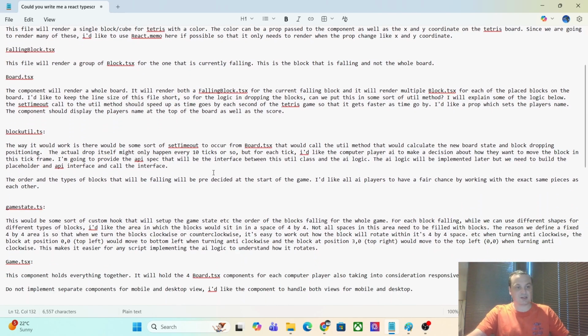Then I've got a few utility classes. These might even be custom hooks and so forth. The way it should work is there will be some sort of setTimeout occurring from board.tsx that would call this util method on a periodic basis. That would calculate the new board state and the current block that's dropping. The actual drop itself might only happen once every 10 ticks or so. But for each tick, I'd like the computer player AI to make a decision about whether they want to move the block, what they want to do in that frame.